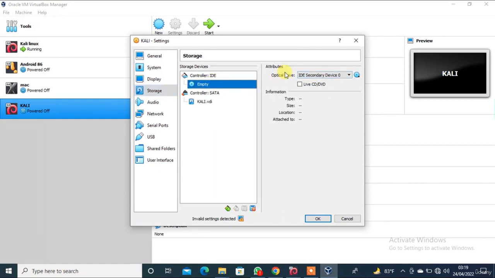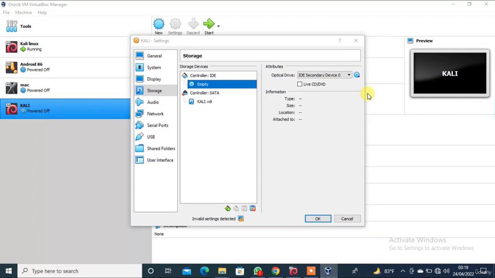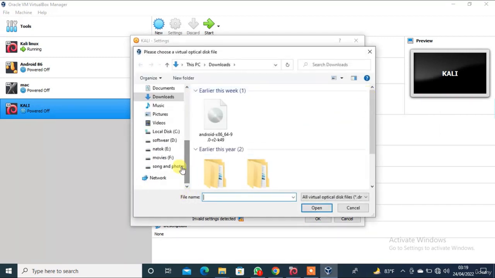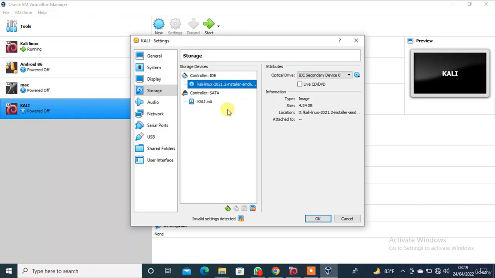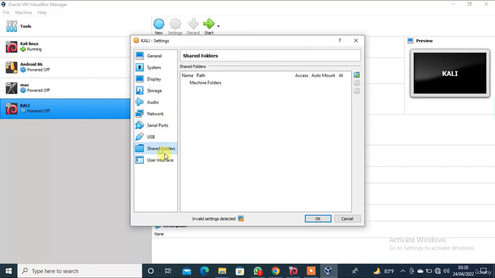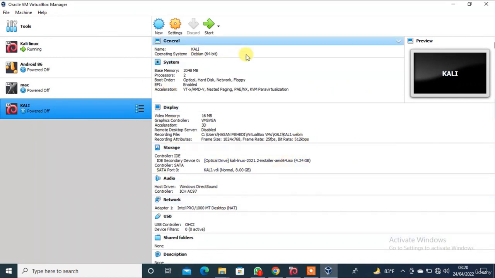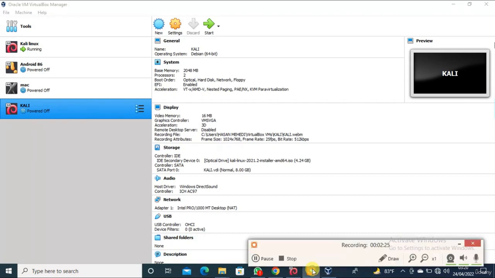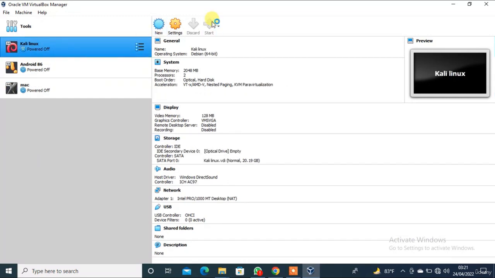storage, and here I have to add a disk file where I downloaded the Kali Linux. Here is my Kali Linux, and link it to the VirtualBox machine with Kali Linux. Now successfully completed all the things and ready to go. All complete. Now successfully run the Linux.